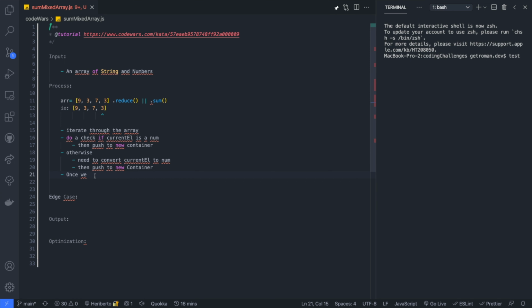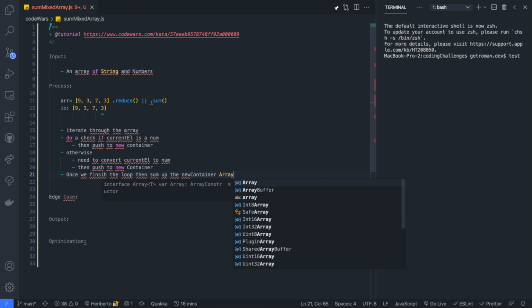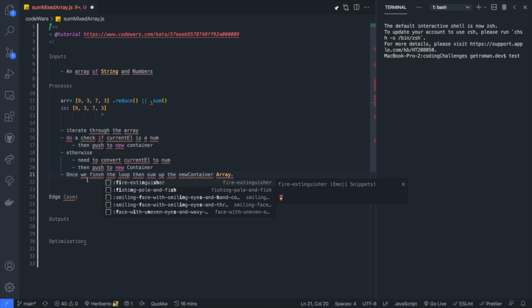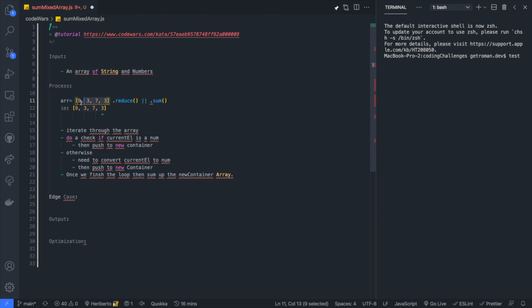Yeah. So once we finish the loop, then sum up all the values in the new container, we call it new container, something like that. And then that should be it. I think. You feel like I'm missing anything? Any weird edge cases?